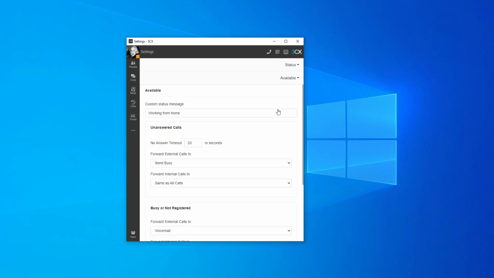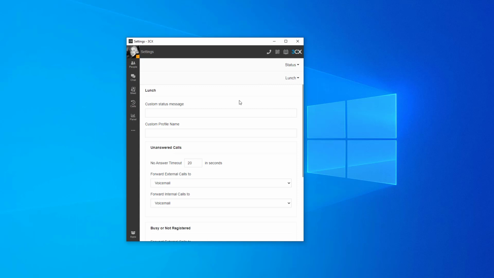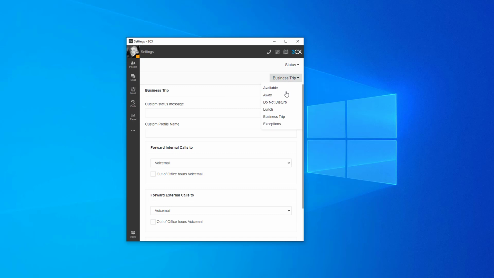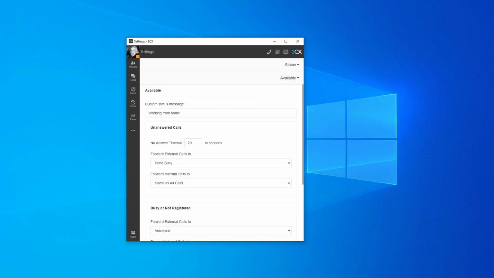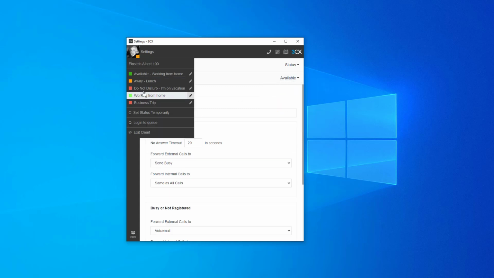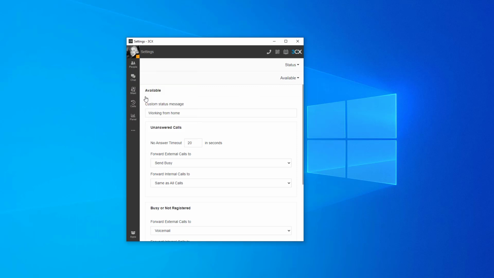The last two availability statuses are more customizable. The first is a copy of available, and the second is a copy of Do Not Disturb. By default, they go by the names of lunch and business trip. These can be customized. Say with lunch, I can say I want this to change to working from home. I can change it. See, it's green, it means that it is an available status. So I can say I'm working from home, away for lunch, and switch it around.